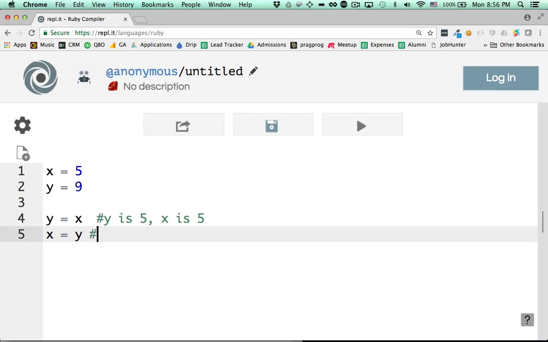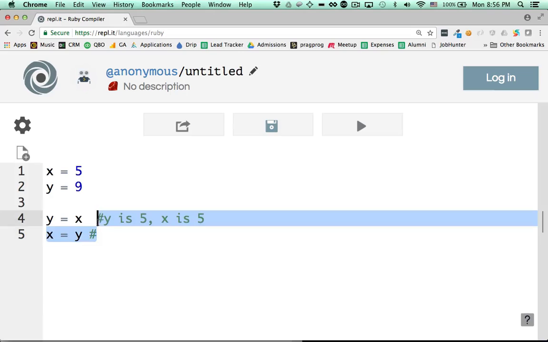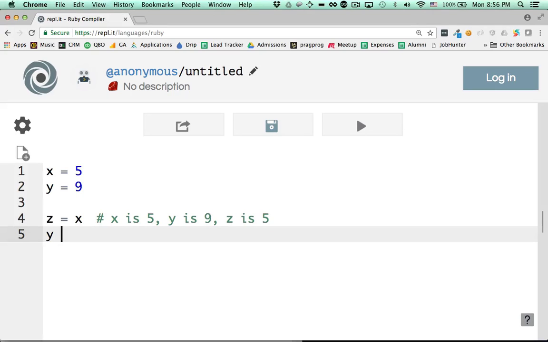So Dale's mentioning usage of a third variable, which we can use as follows. Let's make up a third variable called z and say z is x. Okay, so at this point, x is 5, y is 9, and z is also 5. And now we say y is x. So now x is still 5. What's y? 5. And what's z? 9.